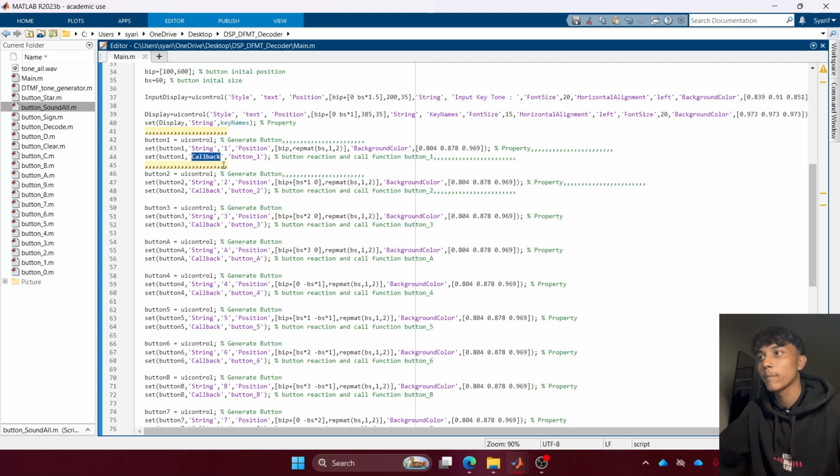The callback property acts as the trigger wire. When you click a button, it instantly calls back and commands MATLAB to launch a background script. Without callbacks, our button would be completely unresponsive.